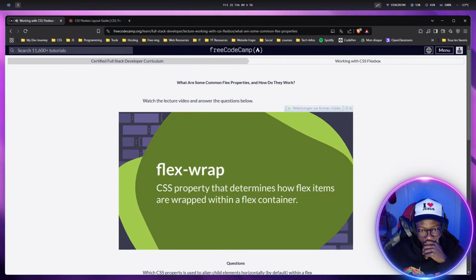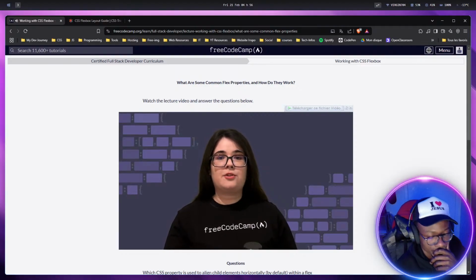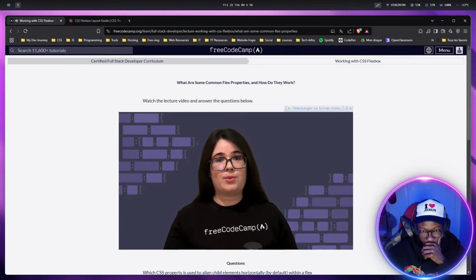This property determines how flex items are wrapped within a flex container to fit the available space. Flex wrap can take three possible values: no wrap, wrap, and wrap reverse. No wrap is the default value. Flex items won't be wrapped onto a new line, even if their width exceeds their container's width.